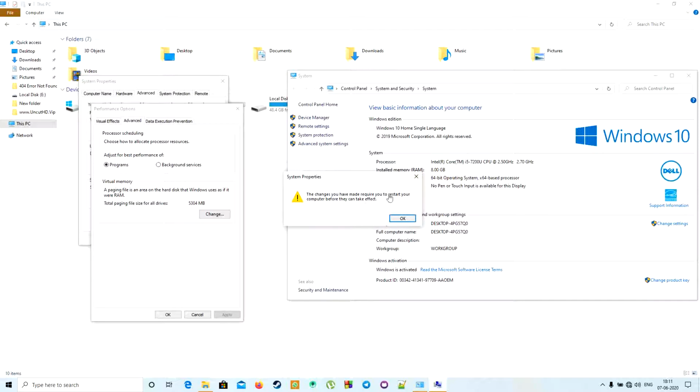The changes you have made require you to restart your computer. So now our computer will get restarted. After the restart, this amount of RAM will be added to our pre-installed RAM, which will not be shown here, but it will be added to our pre-installed RAM. So now let's restart the PC. Click on apply, OK, and let's restart the PC.